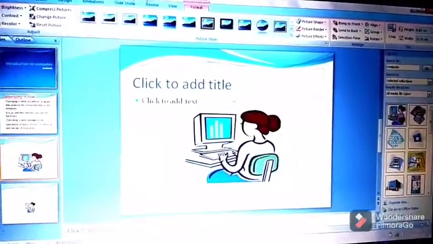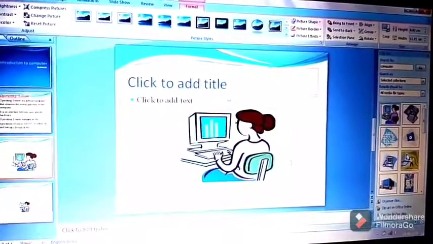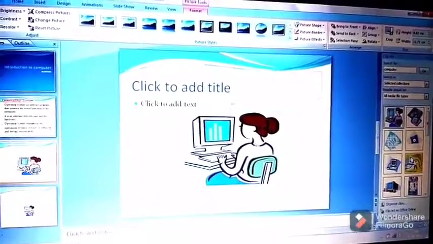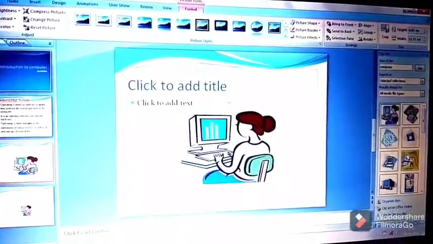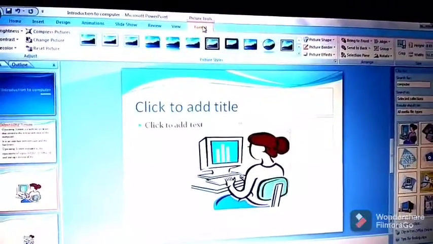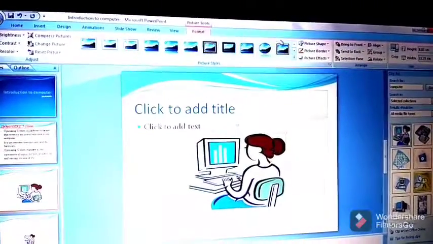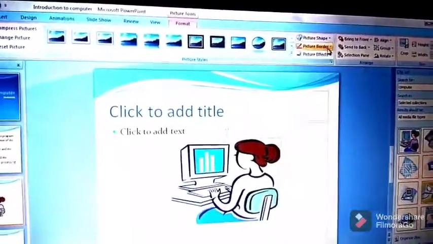So this is an image, and we need to apply a border to it. First of all, select the image, click on it. After that, go to the ribbon tab. There is a Format tab, click on it. Then click on Picture Border.